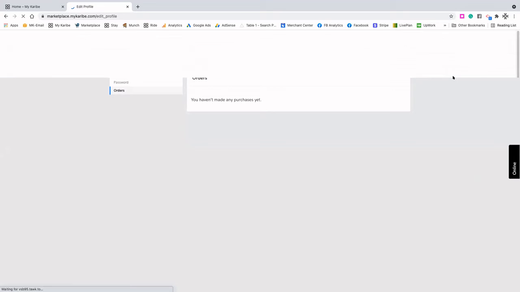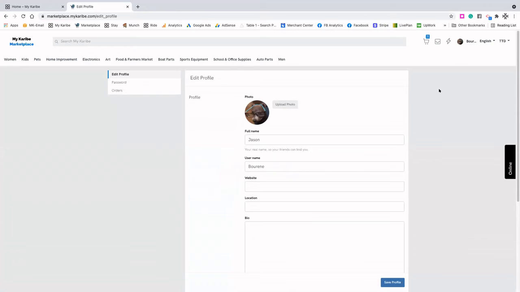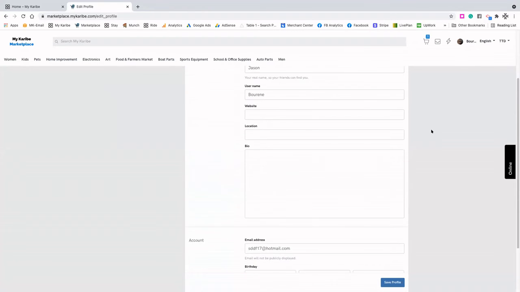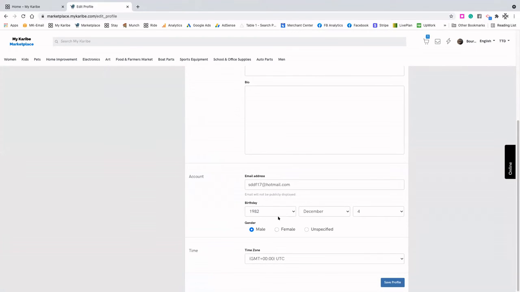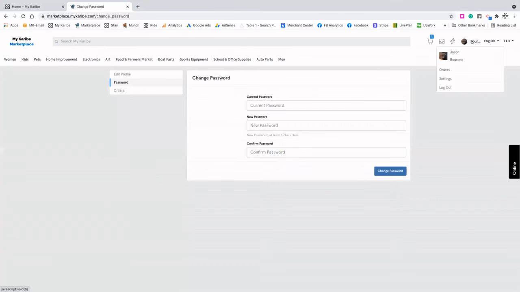Settings. If you go to settings, again, this is the customer profile. This is not the merchant profile. So if people were to sign up as a customer, this is what they'll be seeing. They could add in their birthday, their gender, their time zone, a little bio about themselves, their website, and things of that nature. If you want to change your password, you could go here and change it. Okay.